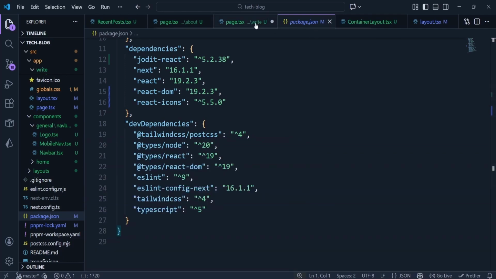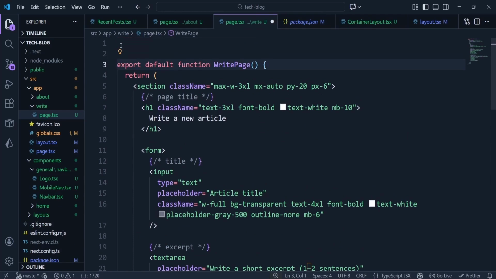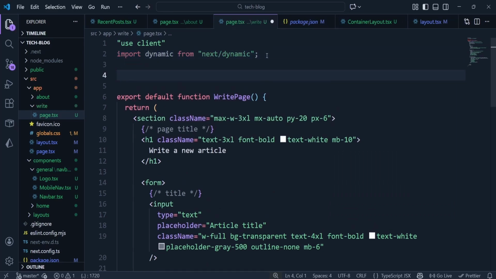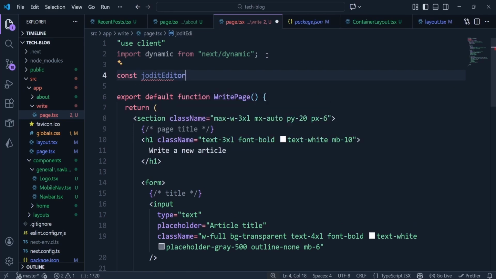So the very first thing we have to do, we're going to convert this to a client component because we cannot make use of Jodit in a server component. So up here, I'm going to make use of the use client directive from Next.js. I'll say use client like that. And then I'm going to import dynamic from Next.js, because I only want to import these when the component actually renders, when we start running client-side JavaScript. I'm going to import dynamic from next/dynamic. And then down here, I'm going to say const JoditEditor equals, I'm going to call the dynamic.